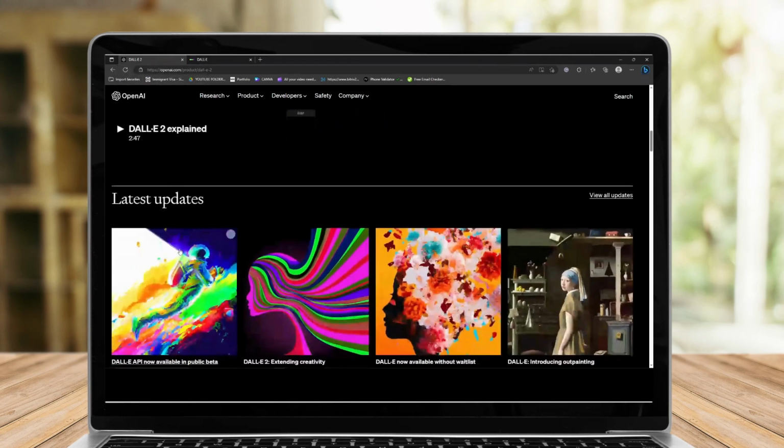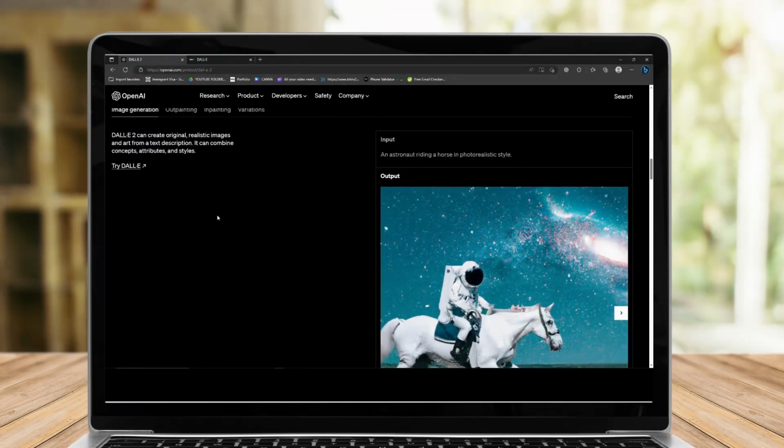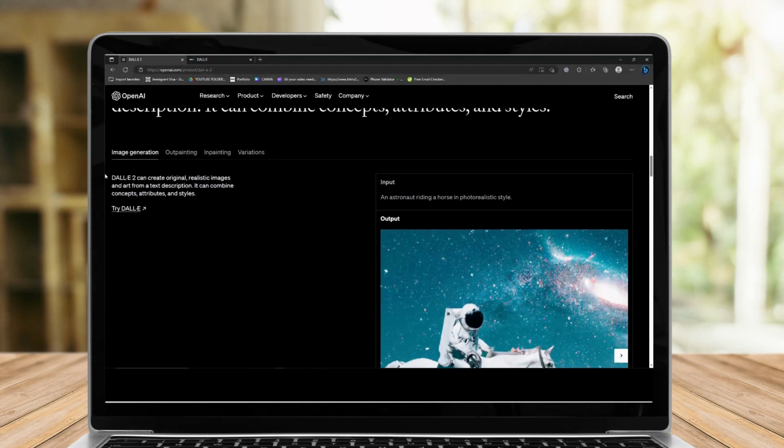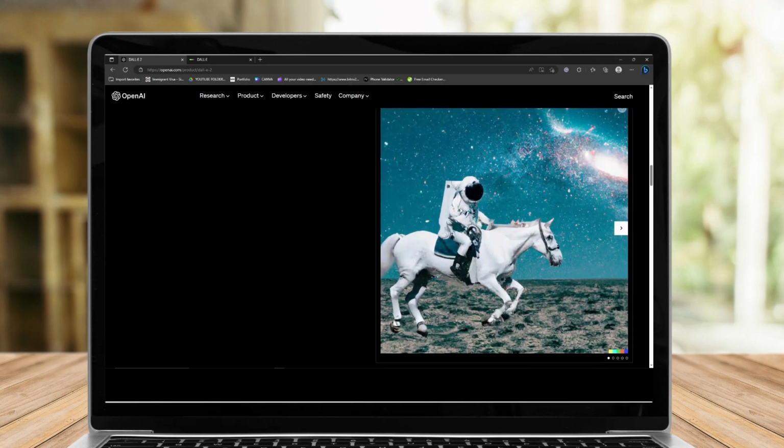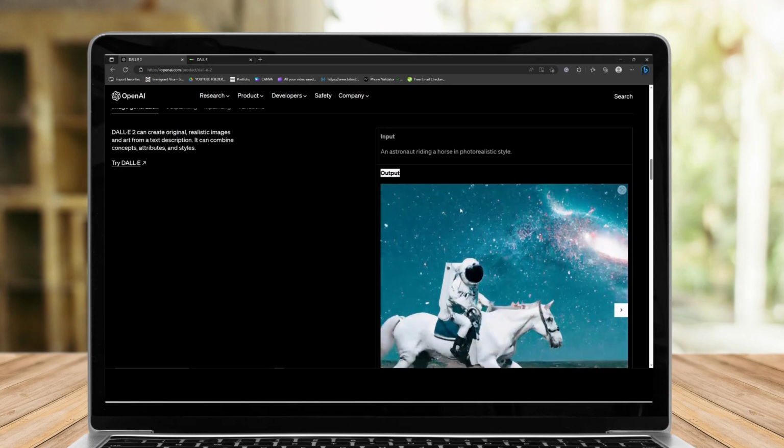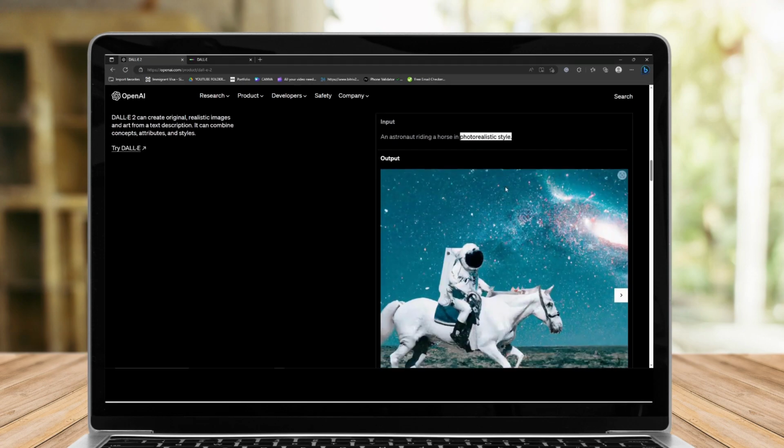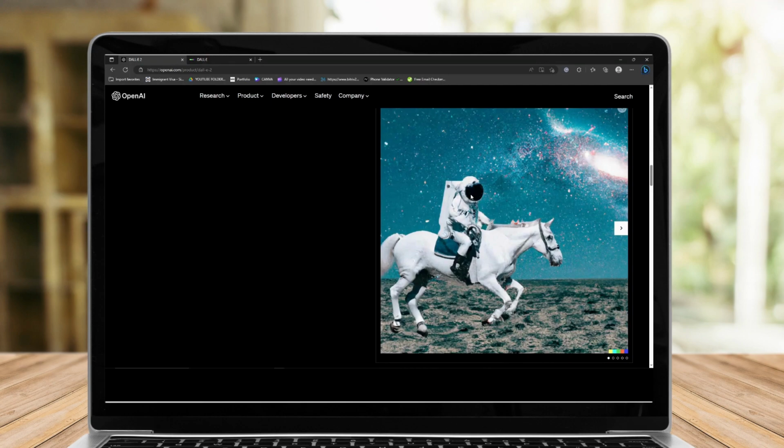For example, this one. Please take note. This is one of the examples here. DALL-E 2 can create original, realistic images and art from a text description. Take note, okay? It can combine concepts, attributes, and styles. So the example here is this is the input. For example, I type in an astronaut riding a horse in photorealistic style, and DALL-E gave out this output. An astronaut is actually riding a horse on the moon because we asked for a photorealistic style. Since it's an astronaut, the background is on the moon in outer space.